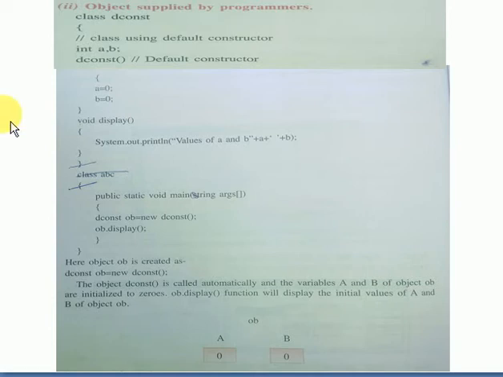Now let us see the other way of writing the same program through hard coding. Class Dconst, same thing, int a comma b. In Dconst, a is 0, b is 0, assigned in a constructor, a default constructor. The same display function will display the values of a and b.